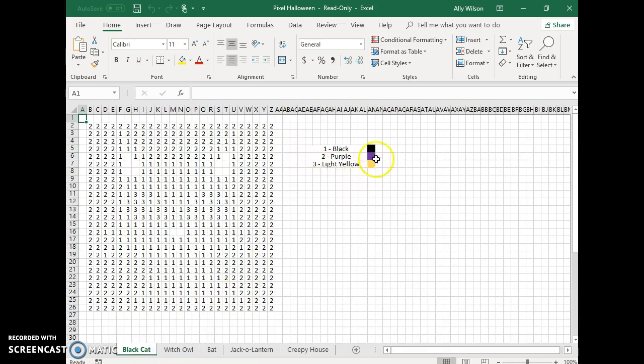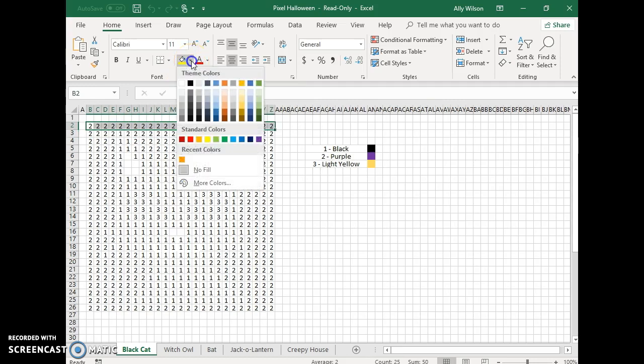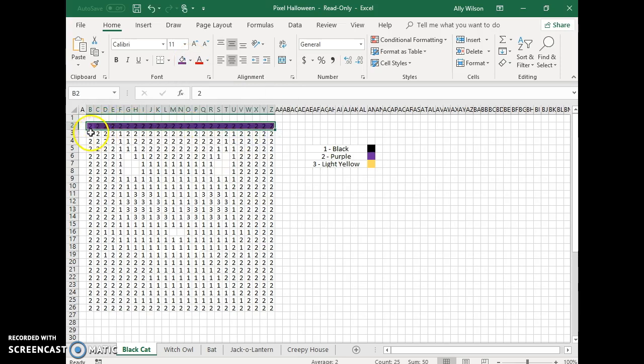So we have our colors for each one. It doesn't matter if you do the exact same color that's listed here. You could do a light purple instead of a dark purple if you really wanted to. You could change this and make a blue cat. It's up to you. But what you're going to do is you're going to highlight the numbers, and then you go up to the bucket and you fill them. So purple, I would change these to purple.